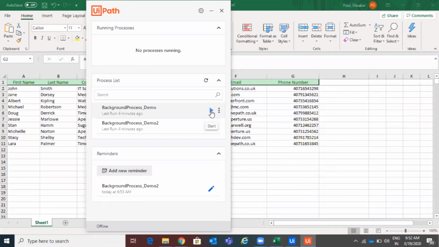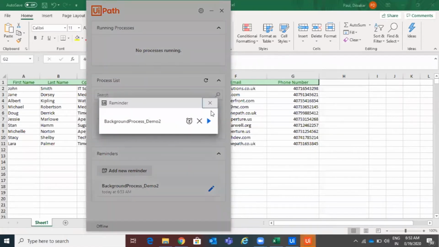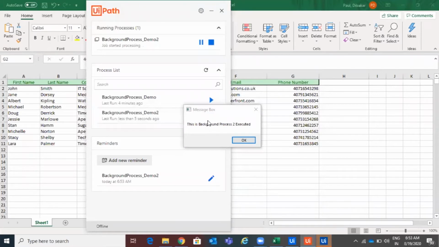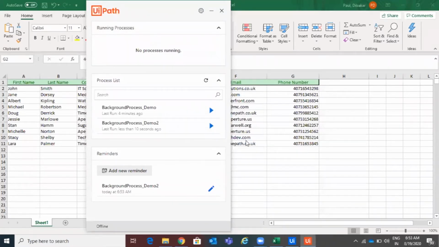Okay. So what will happen is, see, it says reminder, background process 2, and gives you a button, remind me after 10 minutes, like we snooze in our alarm. You can ignore it, dismiss, or you can directly play it here. I'll say start. See, it started. It says background process 2 executed. The moment I click OK, it stops. So these are very, very recent features in UiPath.